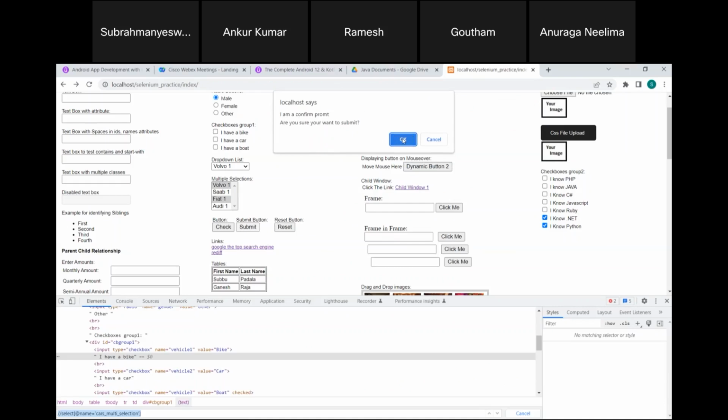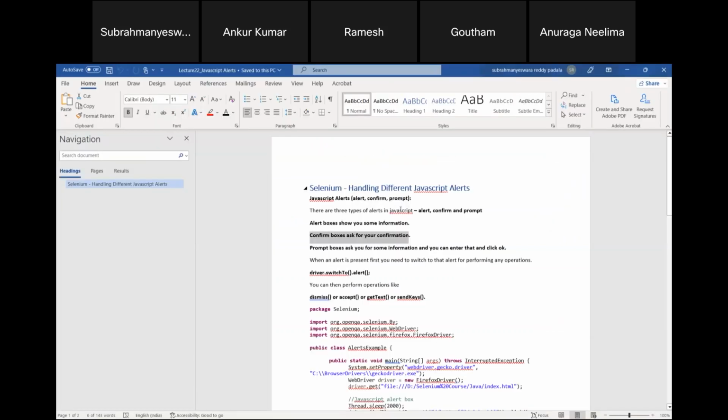Generally, if you have a form where you enter all the details and click on submit, sometimes it will show you a confirmation message asking, are you sure you want to submit? Then if you click on okay, that information will be submitted. If you click on cancel, then that information won't be submitted. So this is about confirmation.